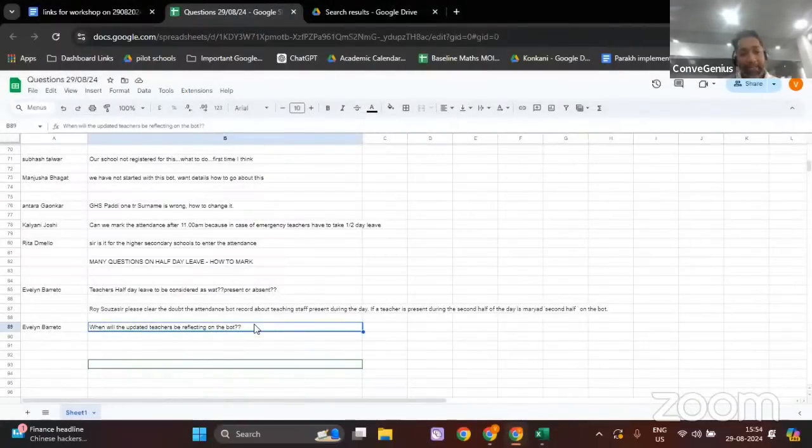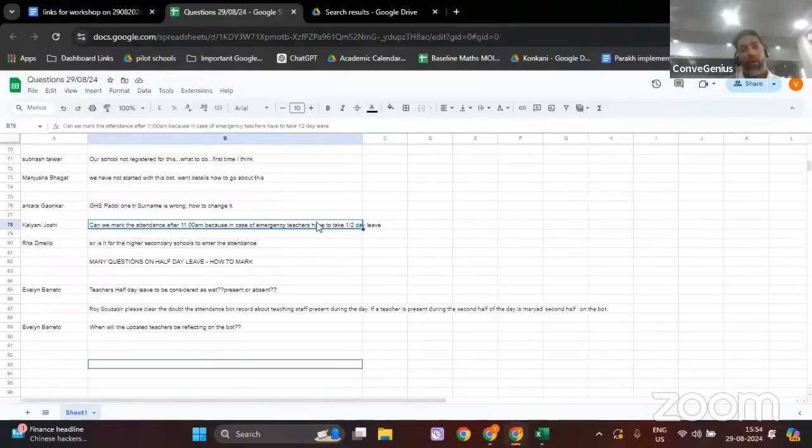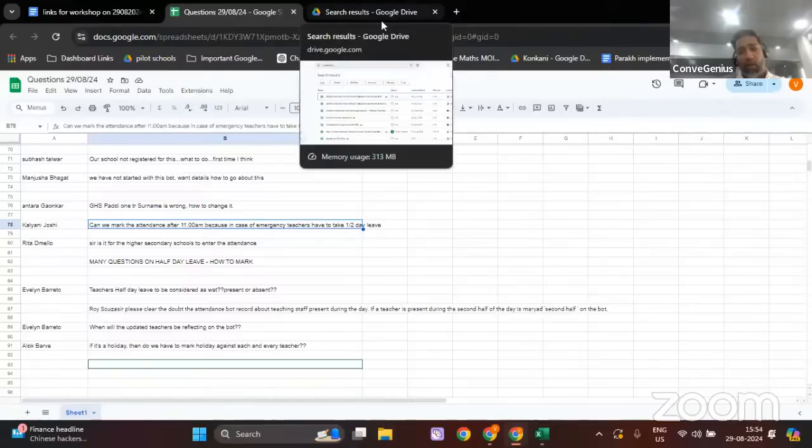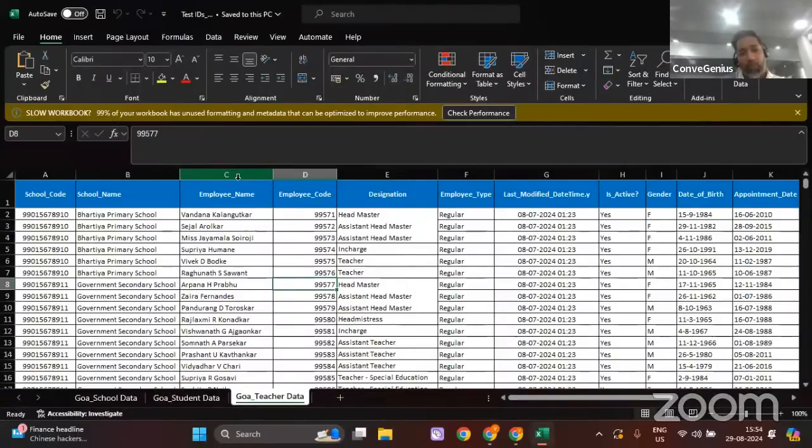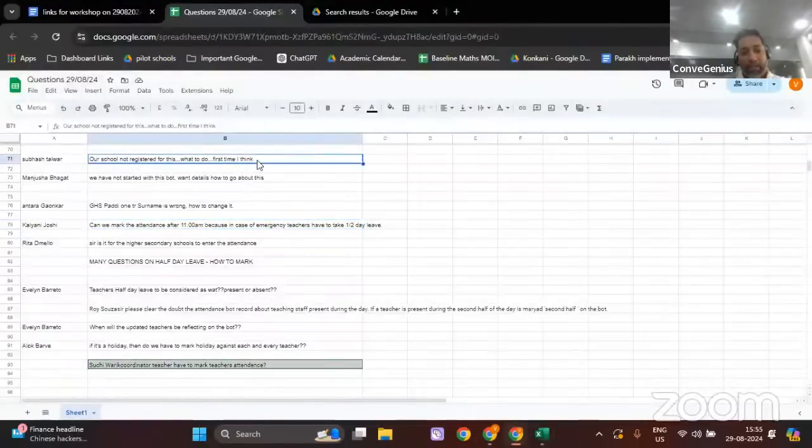When will the updated teachers start reflecting on the bot? So the last update that was done, when all of you updated the data on the bot, was, I think, during the last week of July or the first week of August. Thereafter, we had updated the data on 20th of August. So all the data that you updated last month should be reflected on the bot. Any data that you're updating now will be reflected on the bot most probably after Chaturthi.